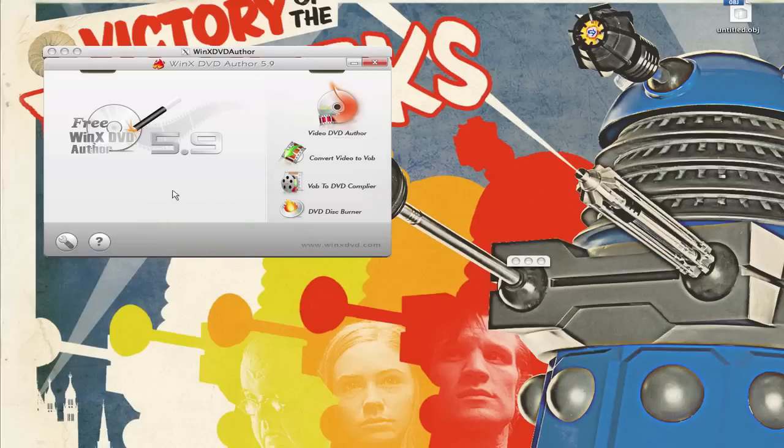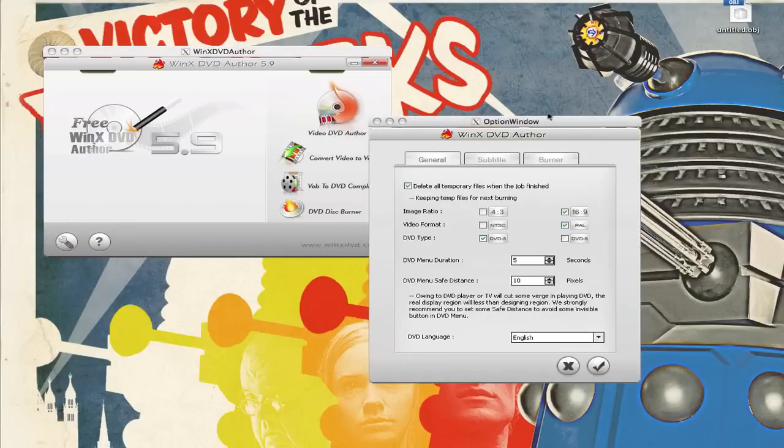Here is the program interface you'll see when you first start up. You have the first option here, Video DVD Author, which is basically an all-in-one wizard. So basically, all the steps are in here, or you can select them separately, such as a video to a VOB file, a VOB to DVD compiler, or just the burner. Let's start by going to the settings.